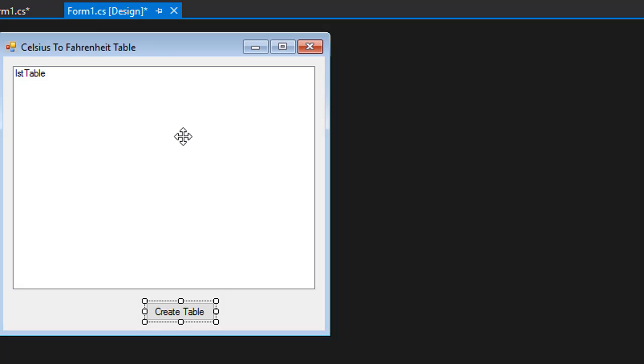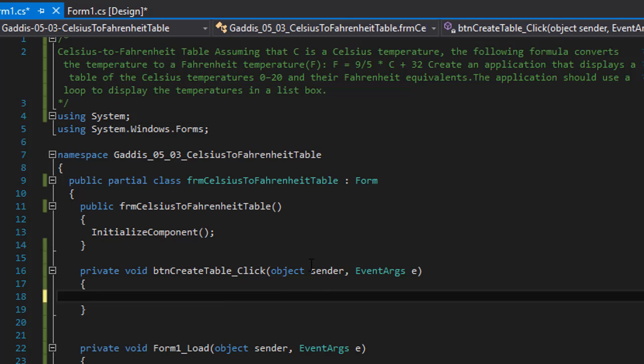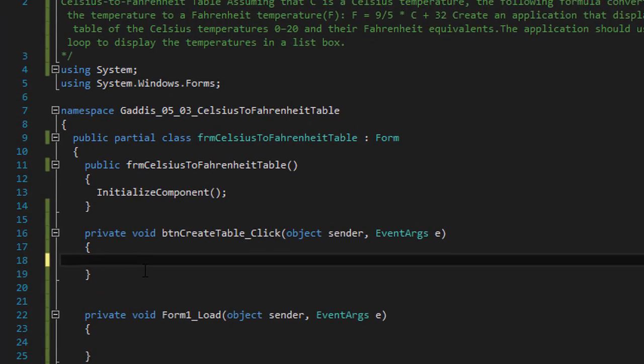So I already have the form ready. There's just one button and one list box. We click the button and we run the loop 0 through 20 to output the Celsius and Fahrenheit temperatures in the list box. Okay, so I'll double click the create button and we can start coding.